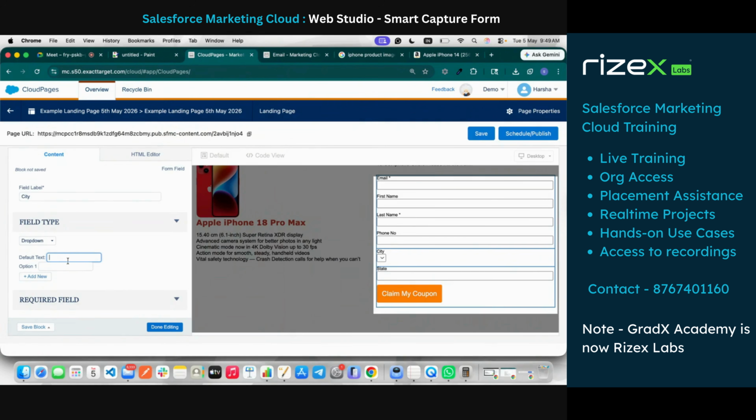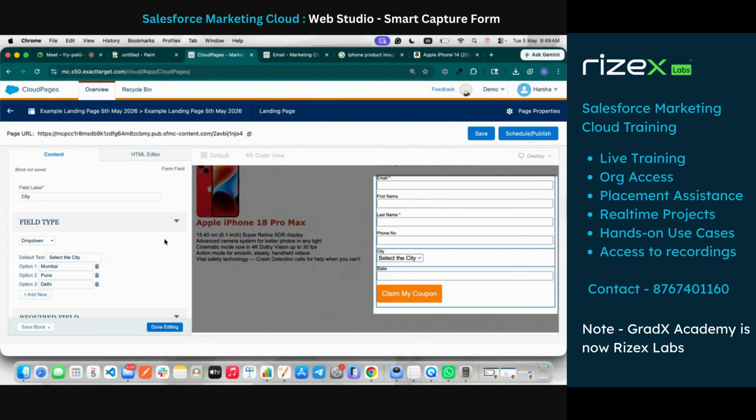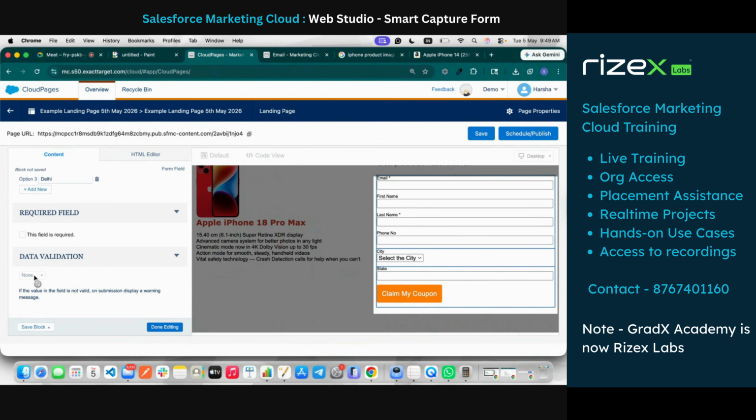So for example, the default text is "Select the city". Option one is Mumbai, then Pune, then Delhi. Now, if you can see here, the field type is different, the data type is different. It means we can set up custom field types as well. Perfect. We can set up the data validations as well, which means data will be checked right before submitting into the data extension.